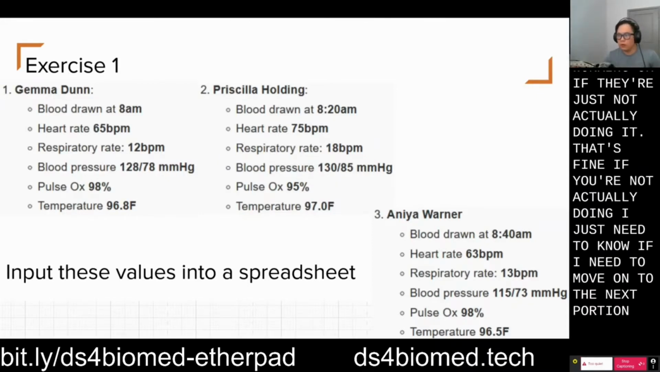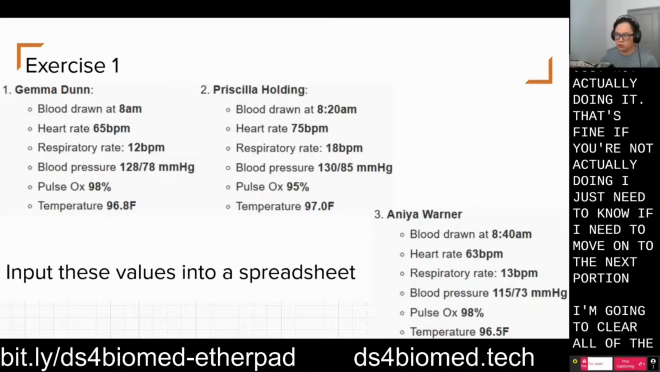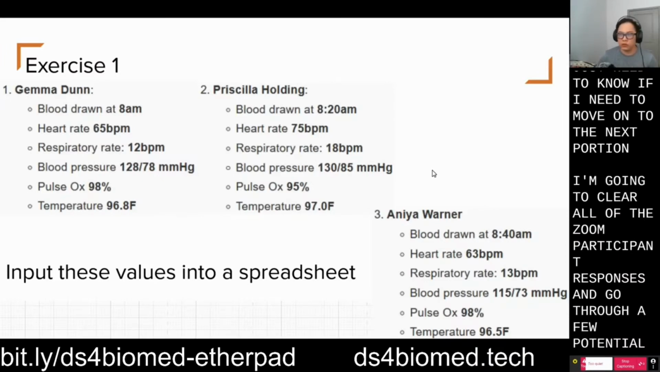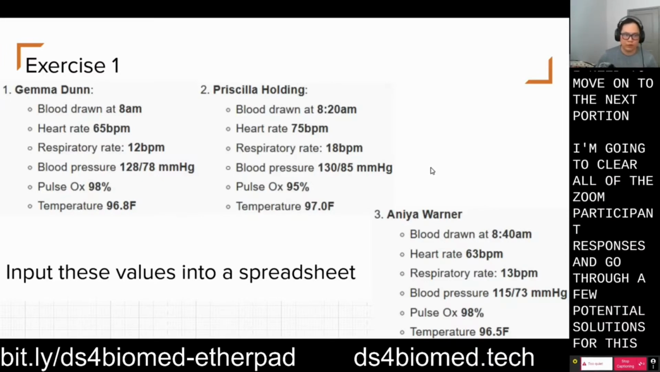Okay. So I'm going to clear all of the Zoom participant responses and go through a few potential solutions for this exercise.